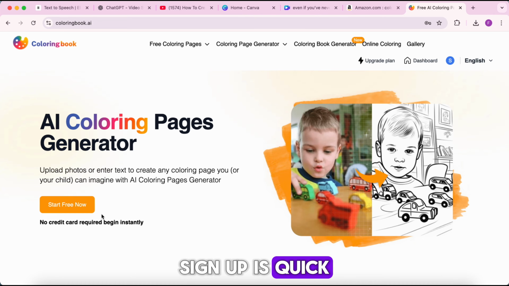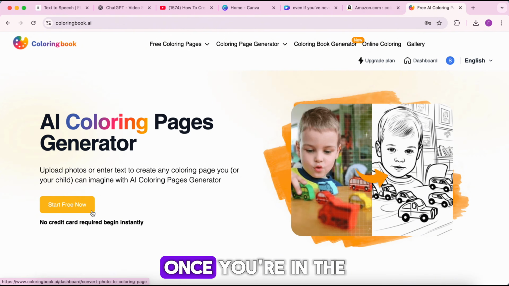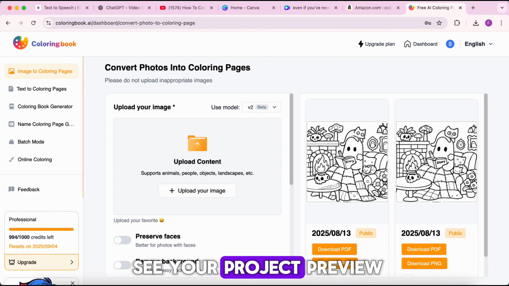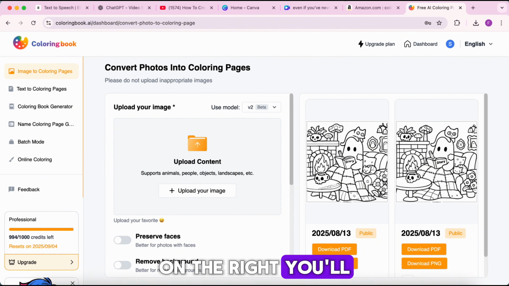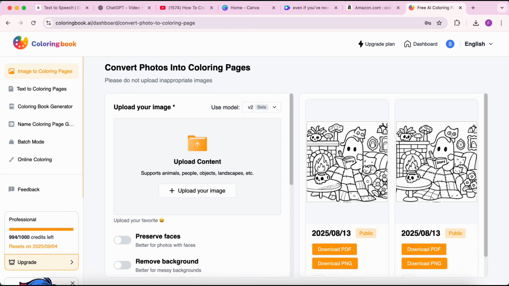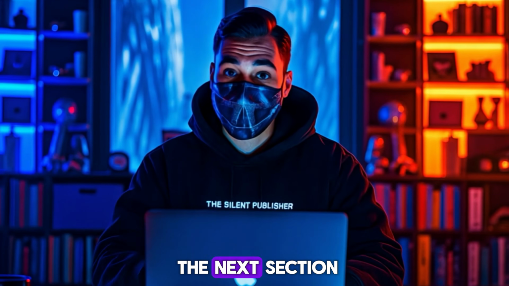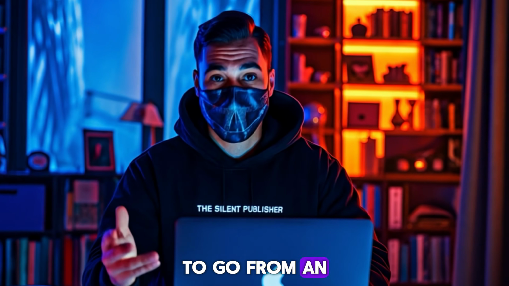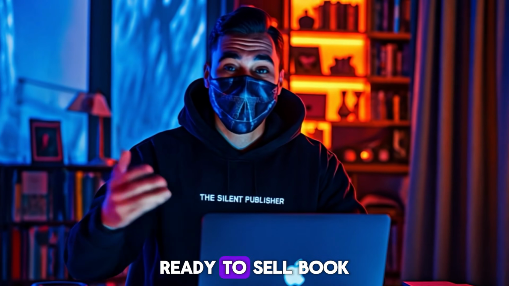If you're new, I recommend creating a free account so you can save your projects. Sign up is quick, just an email and password. Once you're in, the interface is simple. On the left, you choose your tool. In the middle, you'll see your project preview. On the right, you'll have options to tweak prompts, styles, and settings. In the next section, I'll show you exactly how to use the coloring book generator to go from an idea to a full, ready-to-sell book.